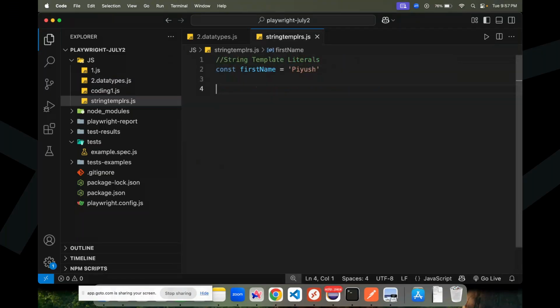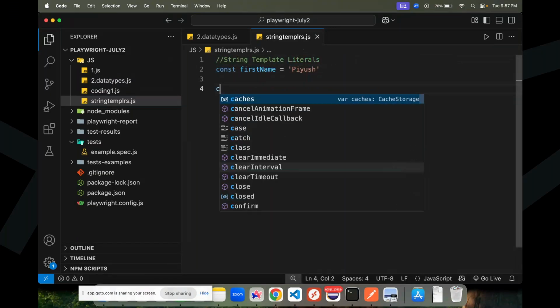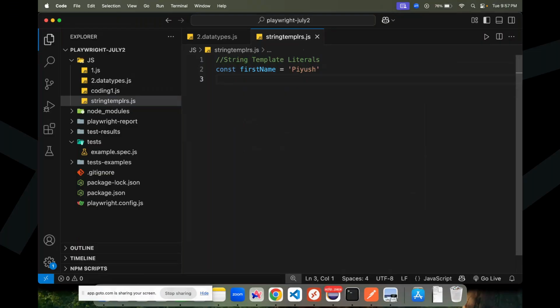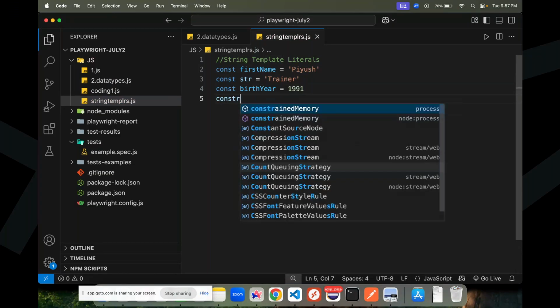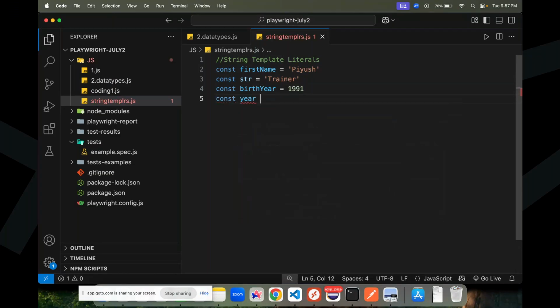Okay, so this is one variable that I have created. Another variable is const str equal to trainer. This time I'm again using single quotes to create this second string, right? And third, I'm creating another variable called birth year here. Let me have birth year here, say 1991, which is just a fictional one, right? So again, I'm creating one more variable here. Not a string, basically, this is a number. Okay, say 2037, any number.